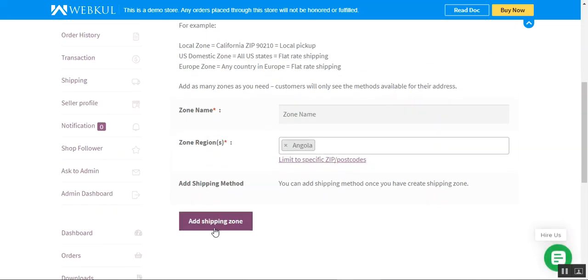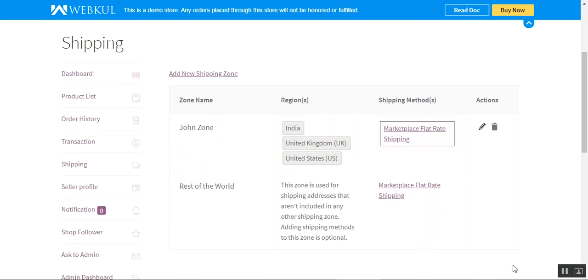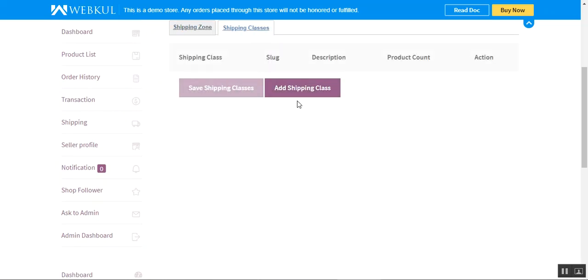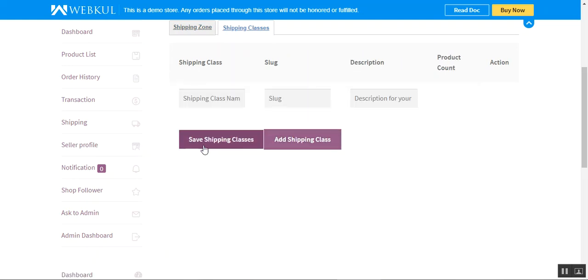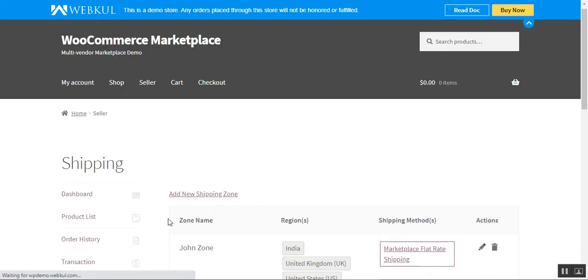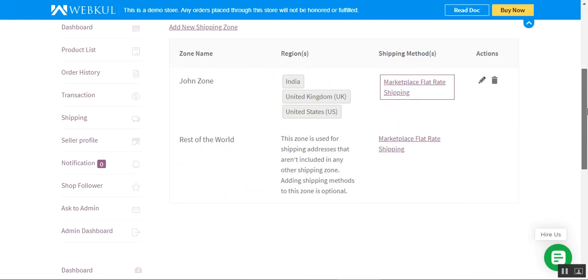Let me tap on add shipping zone to add the zone name and the zone region. After that we can easily add the shipping class as well by tapping here on the add shipping class. From here we can add the shipping class, the slug and the description, and we can tap here on the save shipping classes button, and that would then get displayed under the shipping section here. So we can then check our zone name, the regions and the shipping methods that we have created.